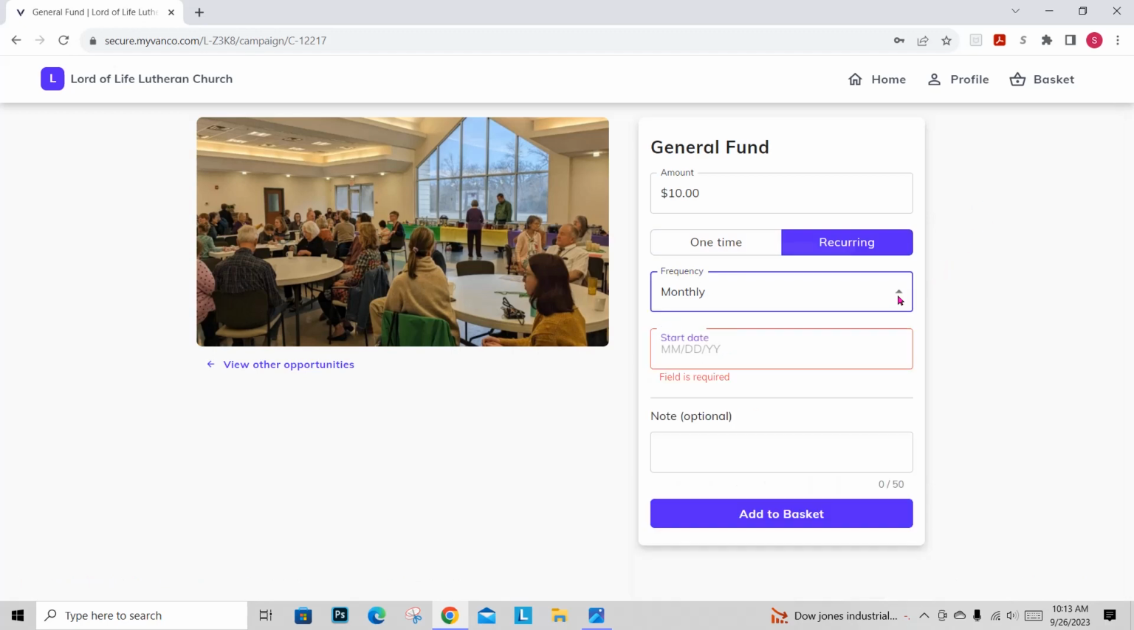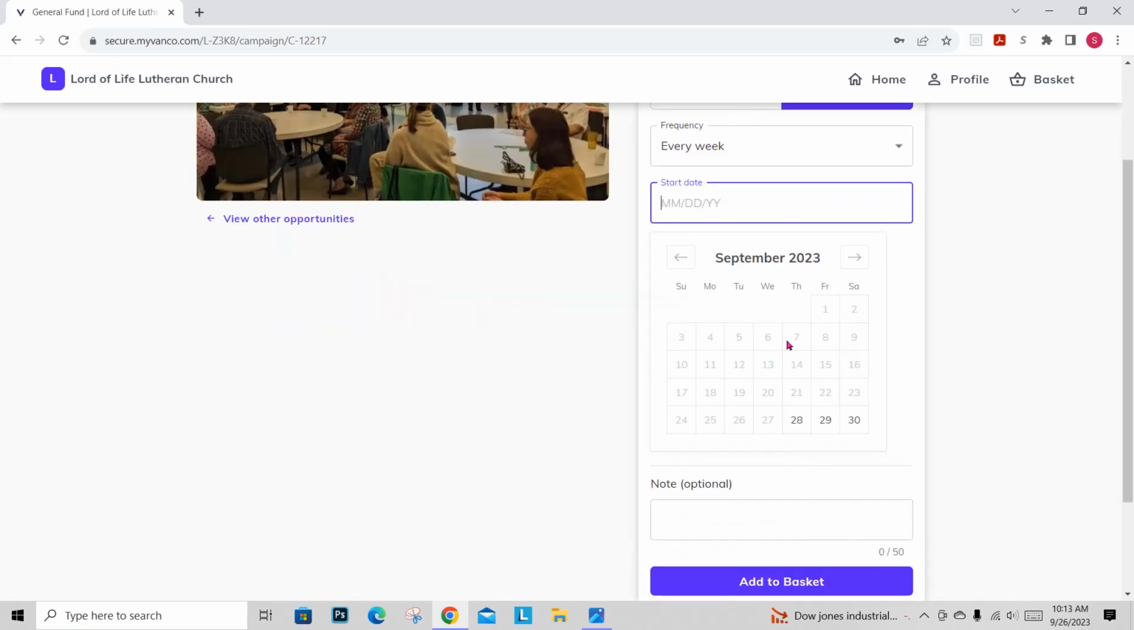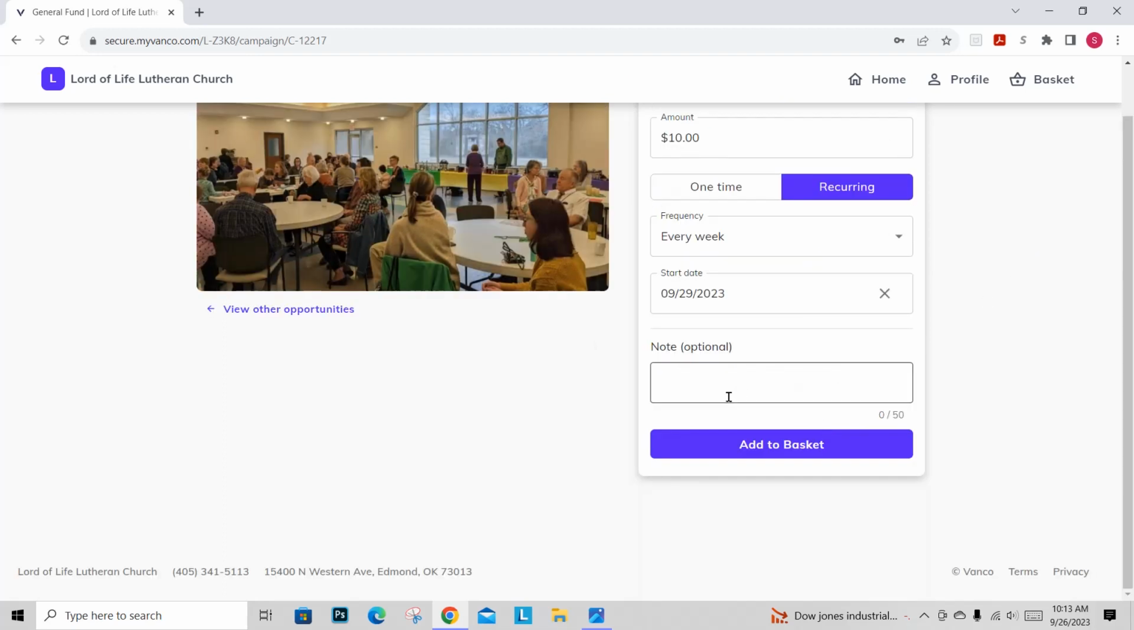You do have a couple of options here. You can choose every week, every 2 weeks, or monthly. I'm going to go ahead and select every week because on my generosity card I have indicated I'm going to give $10 every week. So that's what I'm going to get set up. You will have to tell it a start date, regardless of which option you choose. And so I'm going to just say, let's start on September 29th. You can put in a note here if you want to. You don't have to. It's completely optional.